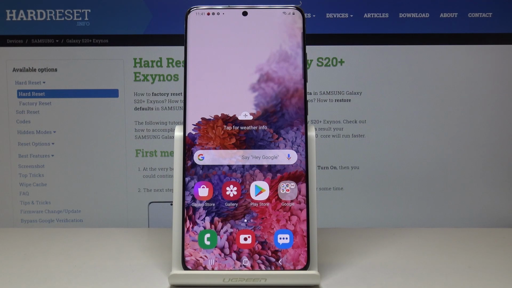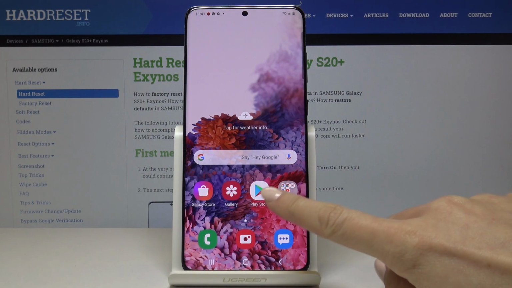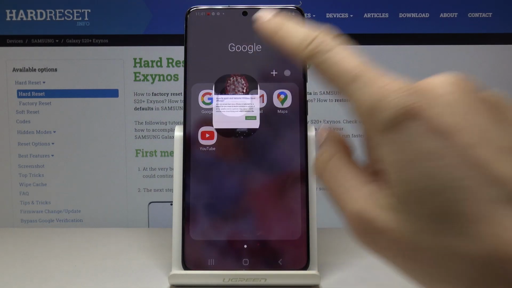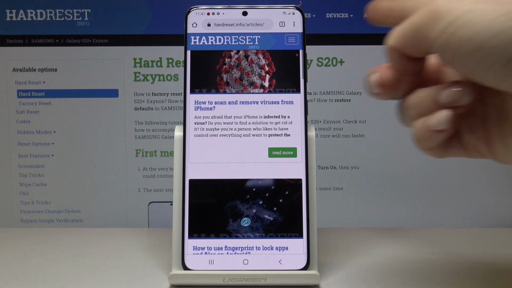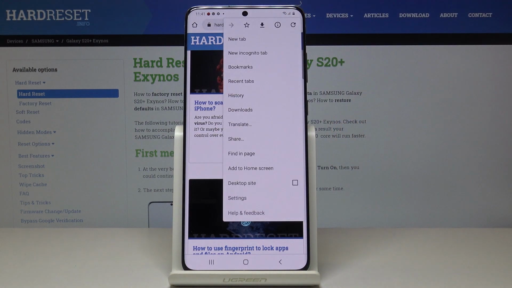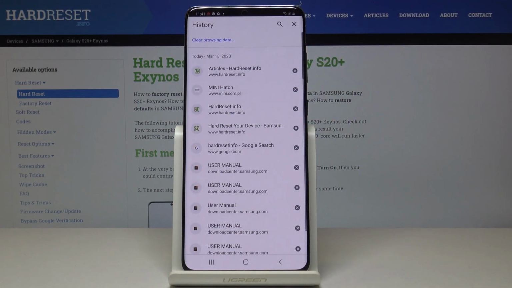Here I've got Samsung Galaxy S20 Plus, and let me show you how to clear browsing data on the following device. So at first you have to open the browser that you are using. In my case it is Google Chrome. Then tap on the More icon, which is three dots located in the right upper corner, and select History.